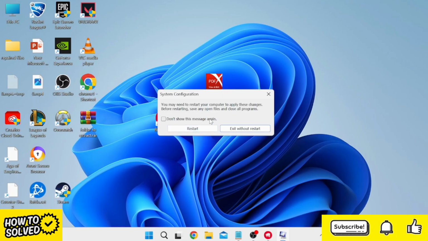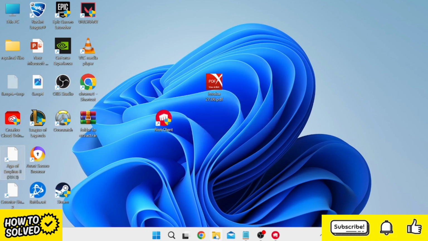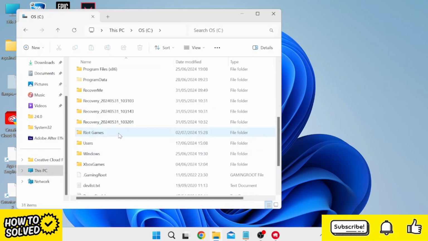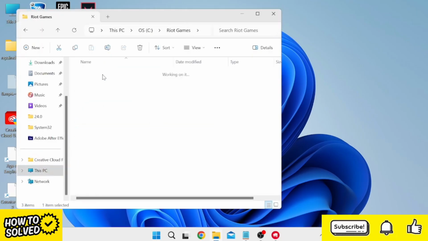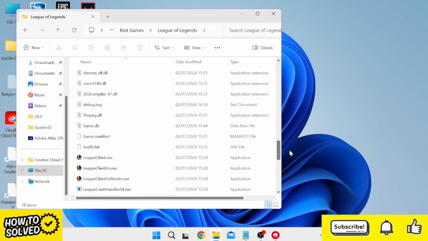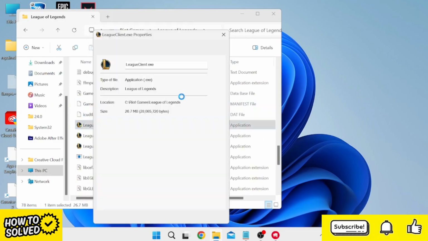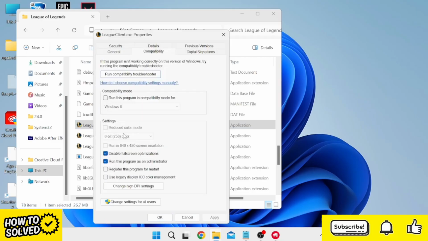Now this will require you to restart your computer, but for now just carry on with the next steps in the video and we'll restart the computer at the end. So for now, just select Exit without restart, and we're going to come over to our File Explorer, come inside of the C drive, inside of the Riot Games folder at the bottom here, inside of the League of Legends folder, come down to the League of Legends client, and you need to right click on LeagueClient.exe, come into Properties, inside of the Compatibility tab. Just ensure that Disable full-screen optimizations and also Run this program as an administrator are both ticked here, and then you can press Apply and OK.